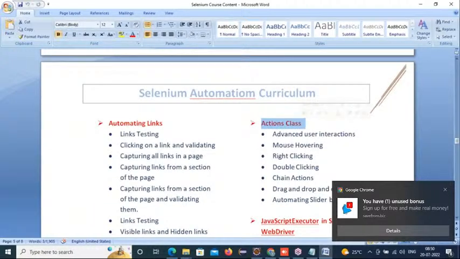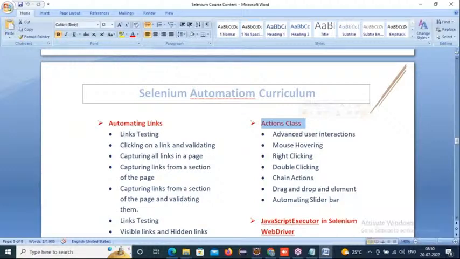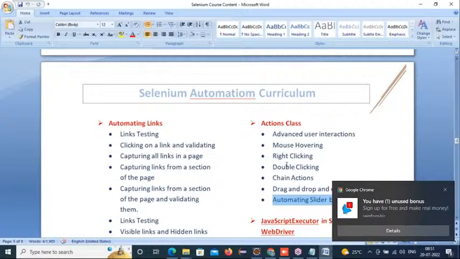And coming to the Actions class. Some advanced elements can't be interacted with directly using the WebDriver. In that case, we will take the support of the Actions class. So here: mouse hovering over elements, right clicking, double clicking, chain actions, dragging and dropping elements, automating slide bars. This kind of advanced element cannot be handled directly with the WebDriver, so we'll take the support of the Actions class. We'll discuss all those things.